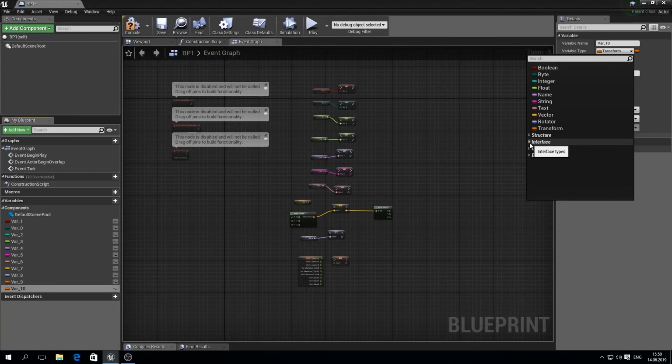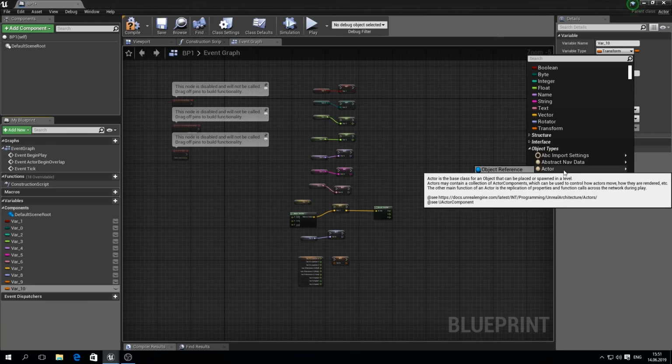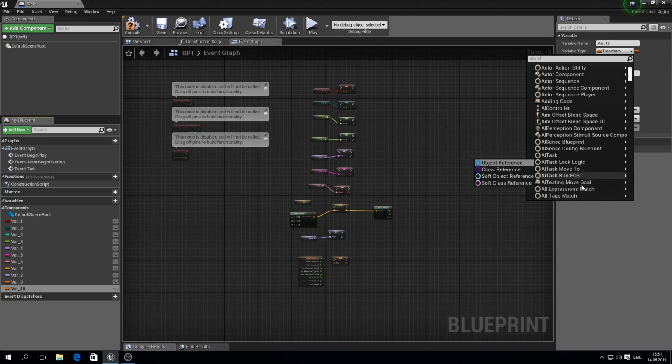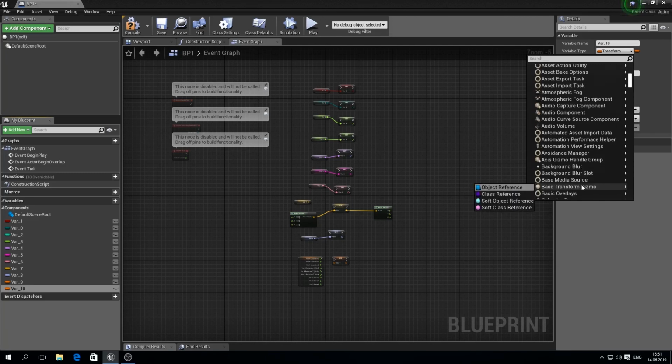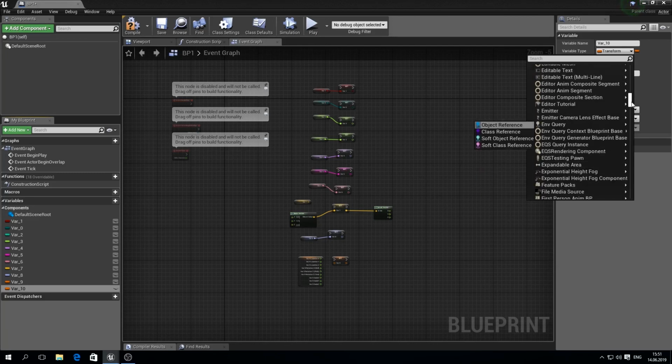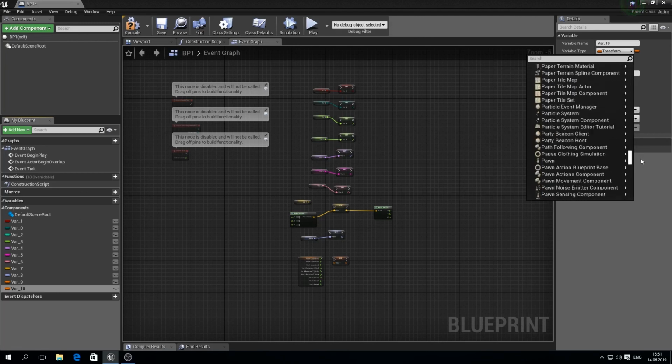Interfaces. Don't confuse with the UMG game interface that displays HP and everything like that. This is exactly the blueprint interface that serves for convenient data exchange between blueprints. Object can also be placed in variables. For example, we can also put an actor blueprint in a variable. Well, then there is a huge list of different blueprint classes.